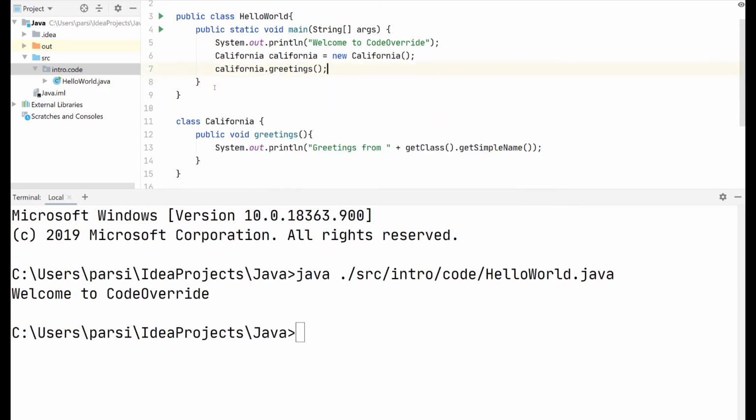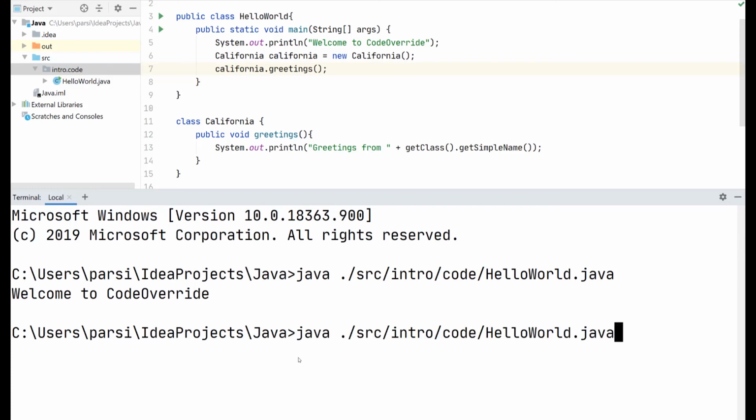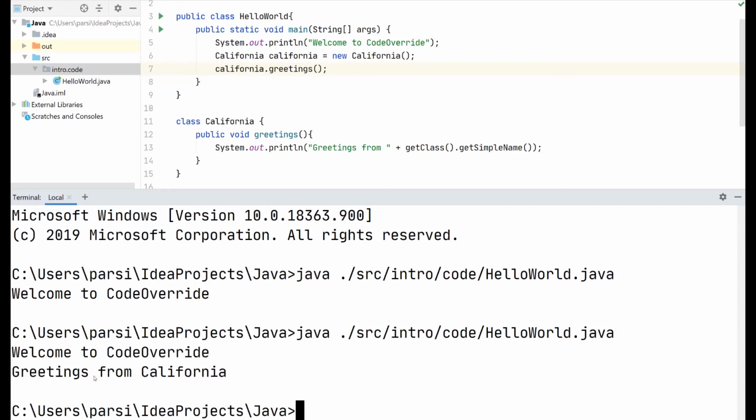So now we can still use our Java command, and by hitting the up arrow key, you can access the stuff that you've typed before. So if you hit the up arrow key, it will give me the stuff I typed before. Now hit enter. And now you can see it says, welcome to Code Override, greetings from California, all right?